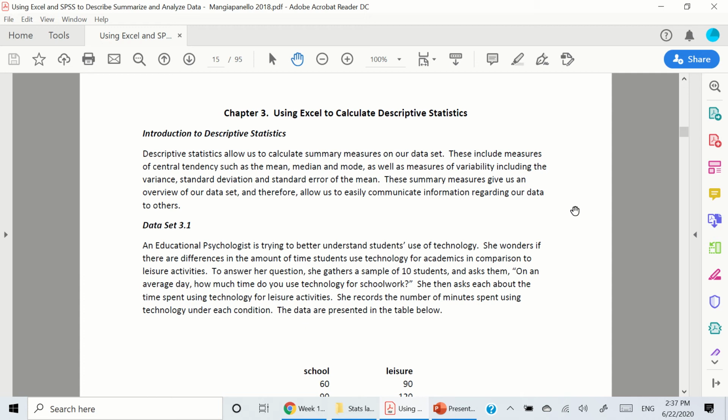Okay, so now what are descriptive statistics? Well, it is a way to calculate the summary measures of our data sets. So this includes things like mean, median, and the mode, as well as variability, including the variance, the standard deviation, and standard error of the mean. So all of these are descriptive statistics that tell you what the middle tendency is and what the variability is within that population, within that group mean that you're looking at.